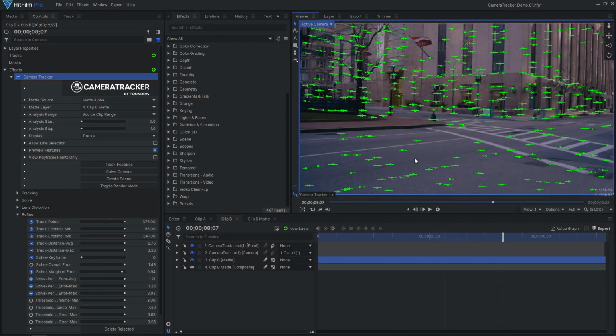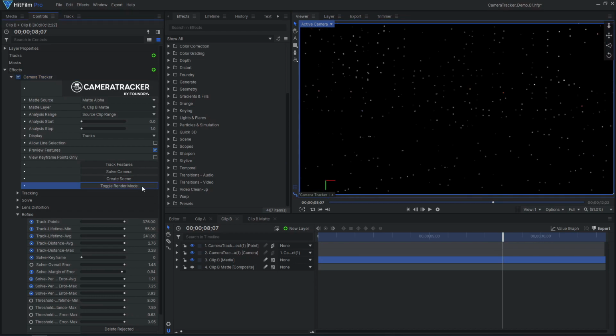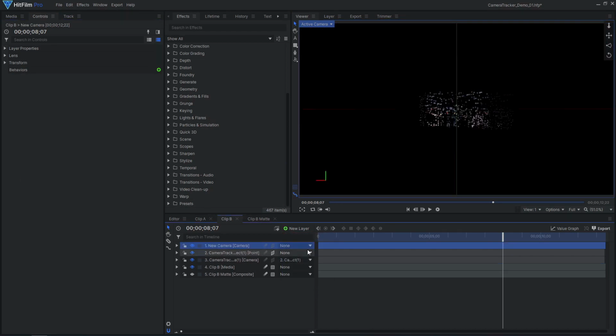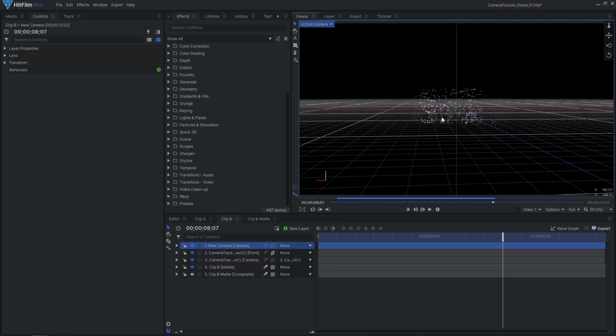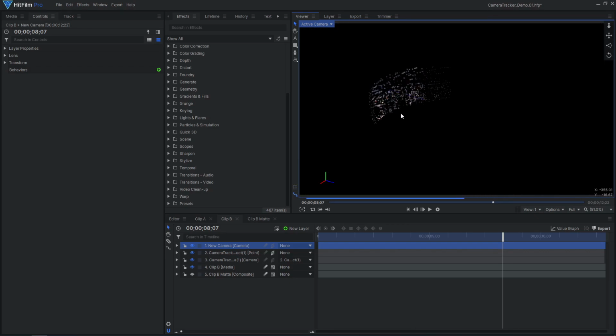If you click Toggle Render Mode on the camera tracker effect and create a new camera layer, you can see a point cloud representing the tracking points. As you can see, there is no actual depth information when the camera is only rotating.